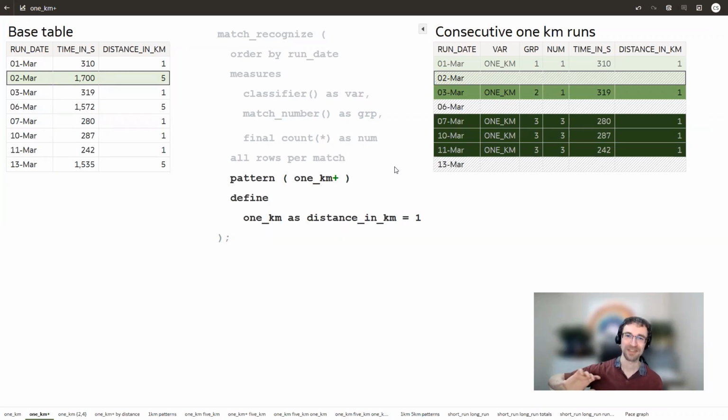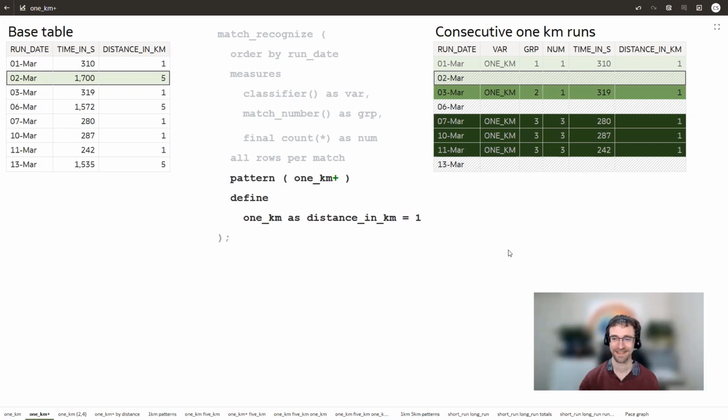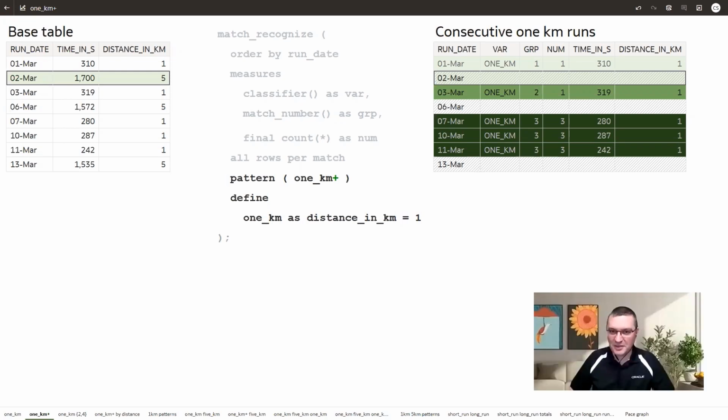So even if you completely stuff up your pattern and it matches no rows, you still get something in your output. Again, that's pretty useful for debugging, because you'll get halfway through, change something and suddenly it all breaks and you're like, what's going on? Right, you would just get var, group, and num basically as nulls, right? Yes.